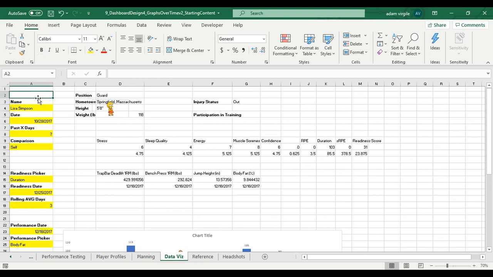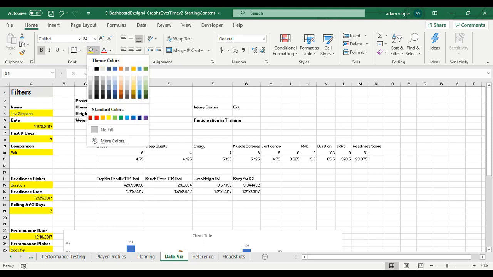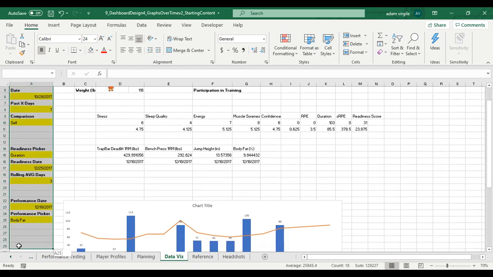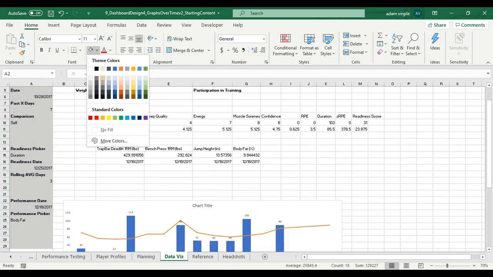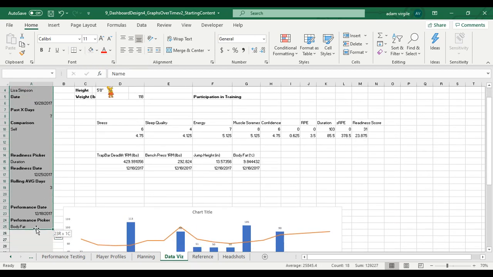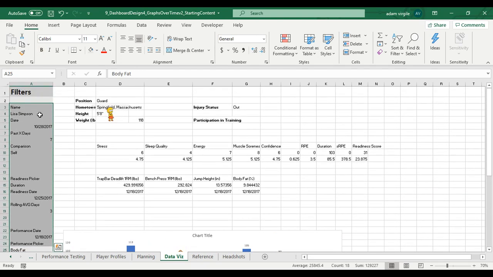Maybe we say filters. Let's make that, I don't know, 24. That's big enough. And just to give this a little bit of styling, let's make these gray. And let me unbold everything. I'm going to highlight these things, click B to unbold everything.